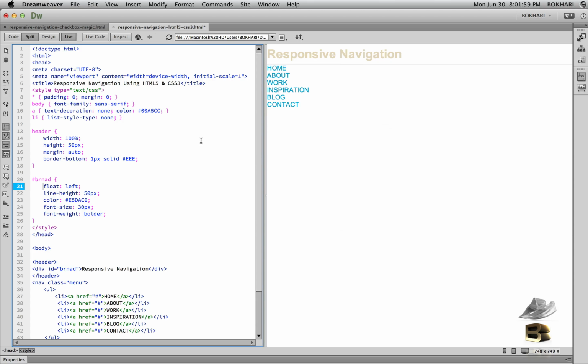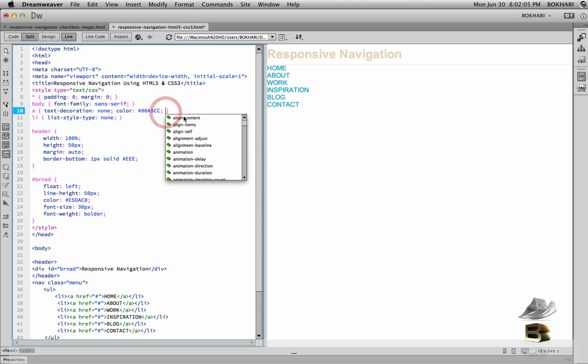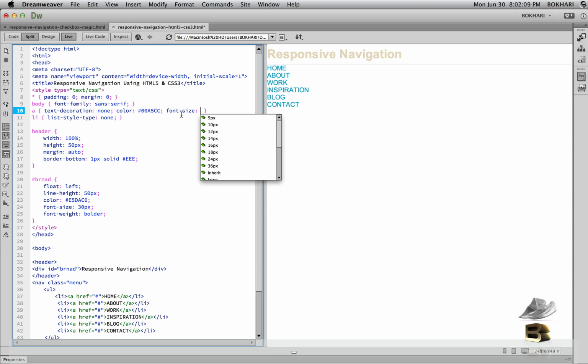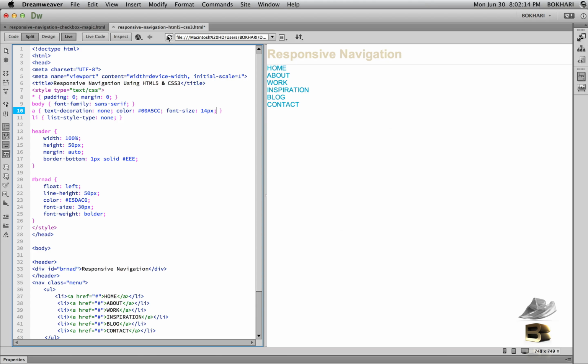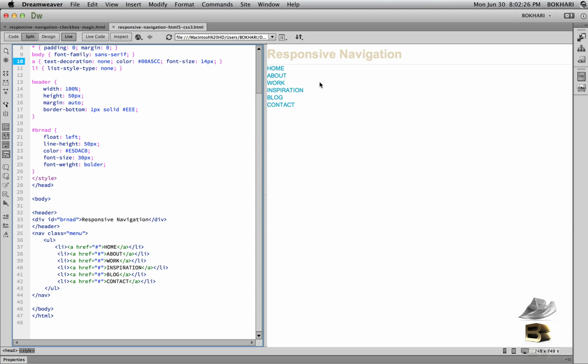Okay, and then also I'm going to decrease the size of this navigation font. Normally the font size should be 14. Okay, all right, that's professional. Anyways, let's save it. Everything looks fine as it should be, right? So we just work with the header, brand, and the navigation. We didn't complete the navigation.